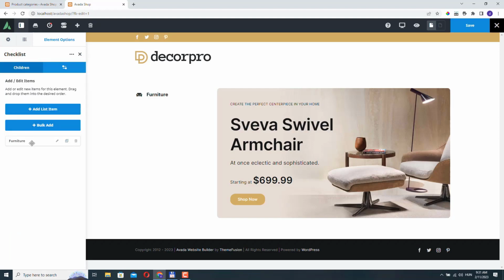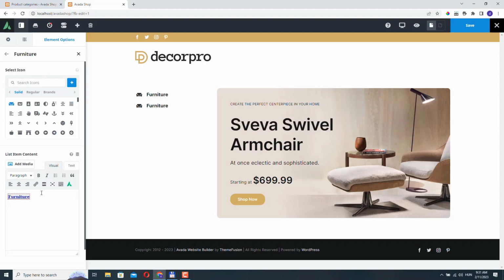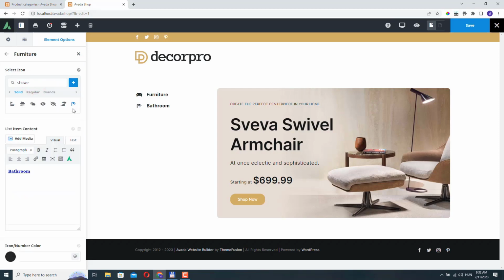Okay, so we have our first category item. Let's clone this, and let's change this text to bathroom. Of course, if you want to change the link, you can. I'm not going to worry about the links for now. Okay, and let's just change the icon to a shower.